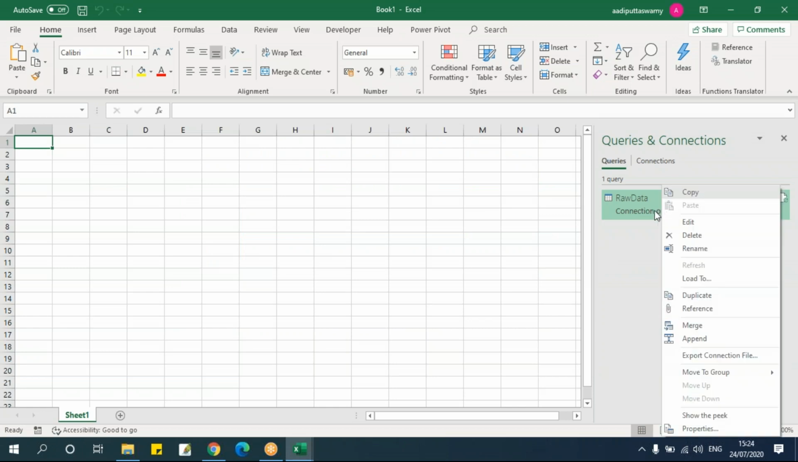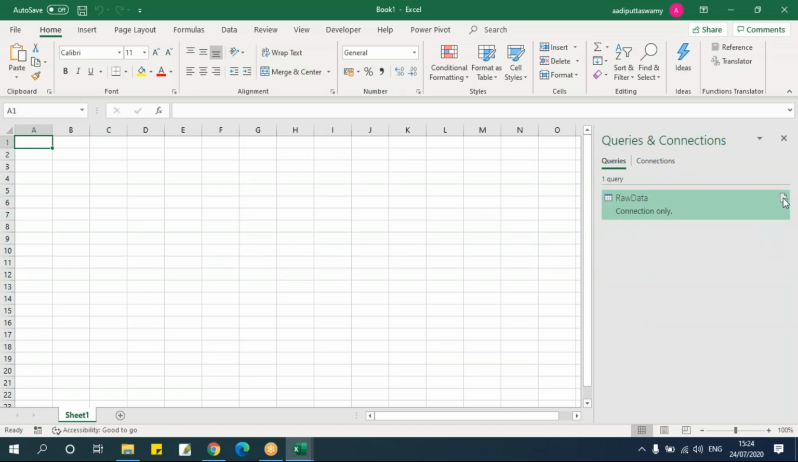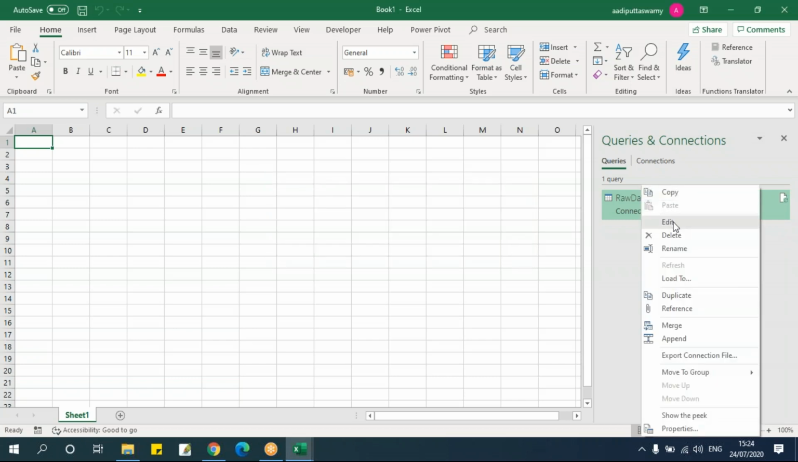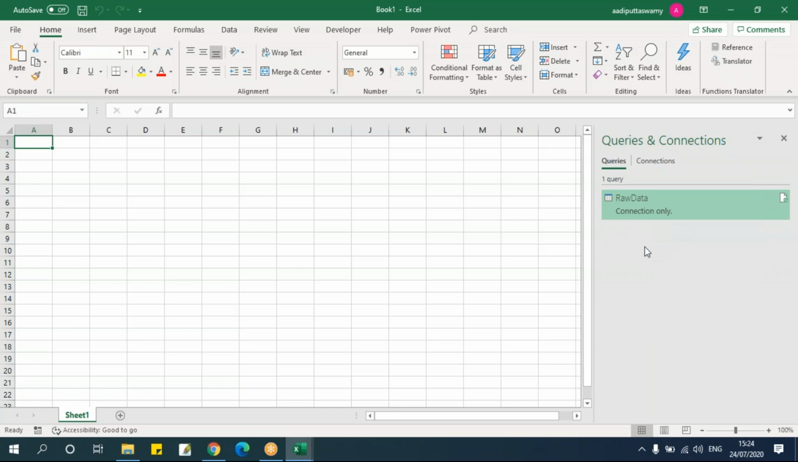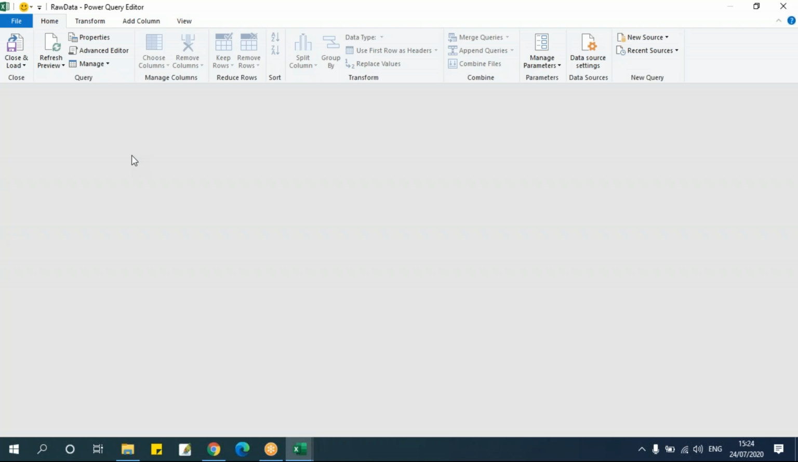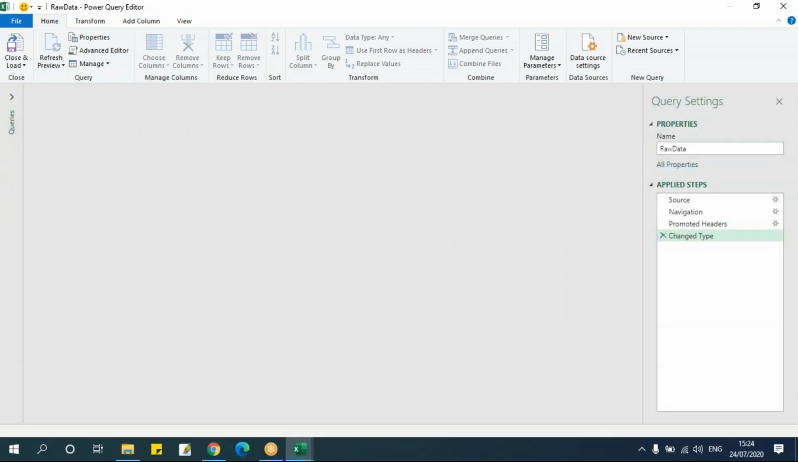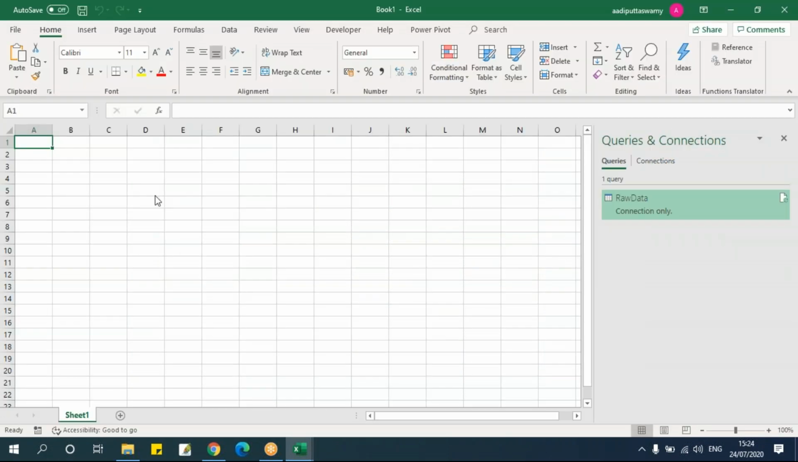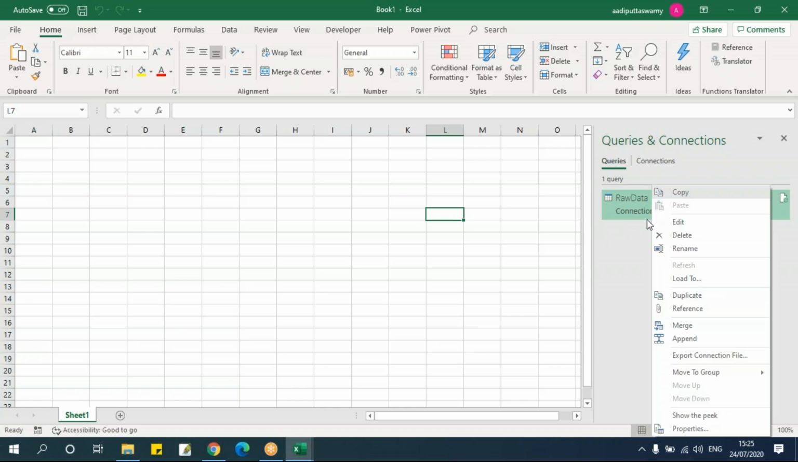Let's go here. Say edit. It'll take me to another window. Here you can see that this is the Power Query editor. Still the data is there, the data is not deleted. Now I'll go here, say Close and Load. That means we are trying to load this to the Excel sheet.